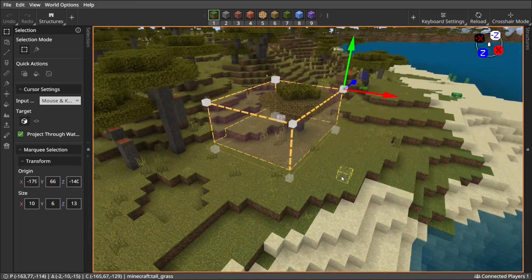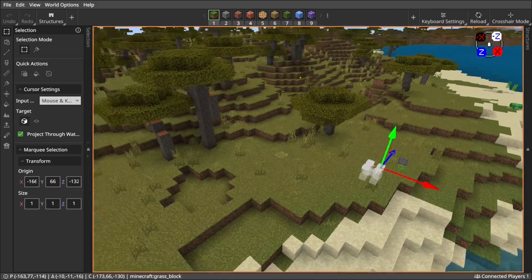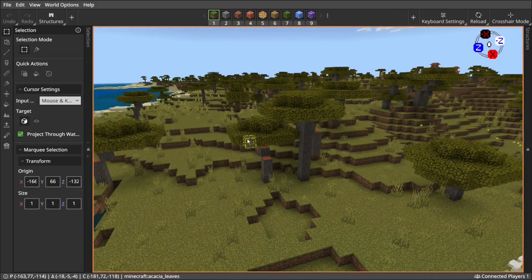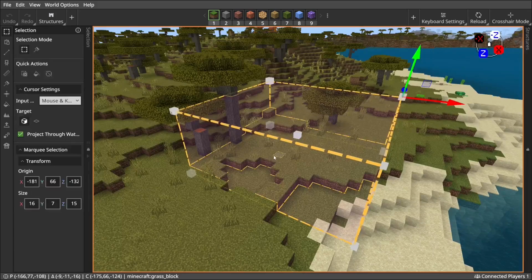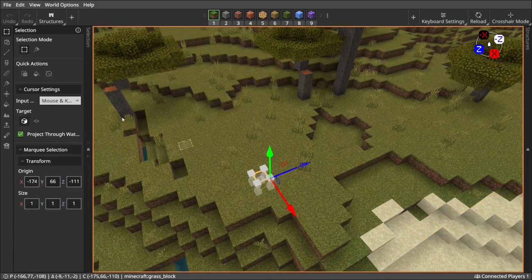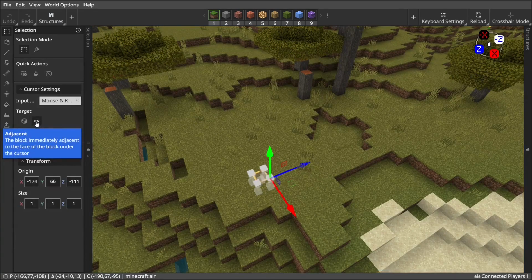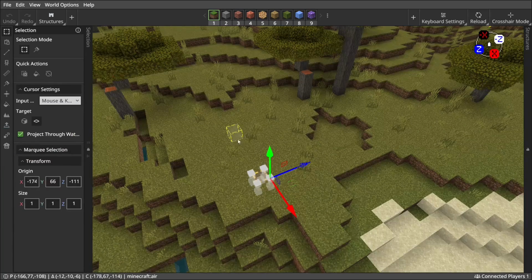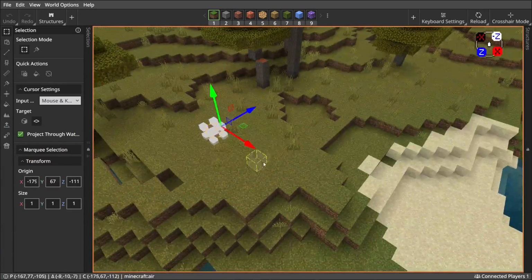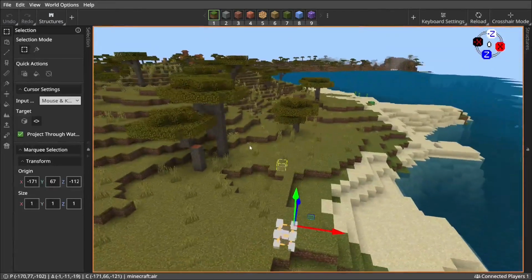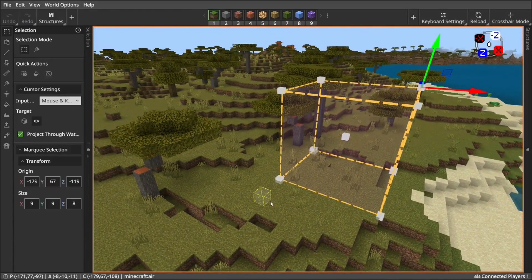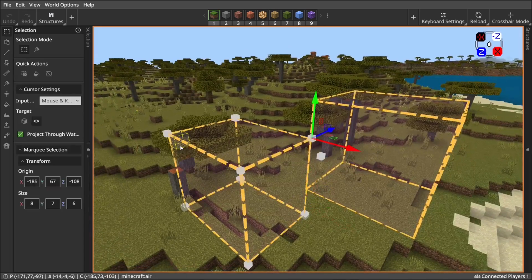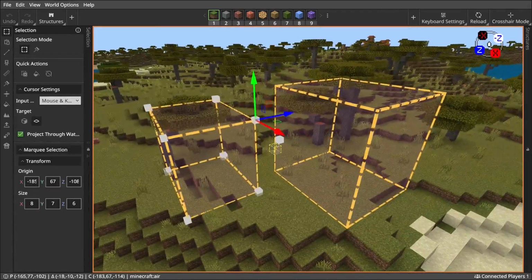Another way to select a lot of blocks is to click on one block, look somewhere else, hold shift, and then click on another block. And those will be the two corners of your selection. Now if you don't want to select the block, but rather select on top of the block, go over here, click on this, turn it from block to adjacent, and now your selection goes on top of the block instead of inside of it. If you want multiple selections, what you can do is you can hold down Control when you select a new block, and then Shift, and now you have multiple selections.